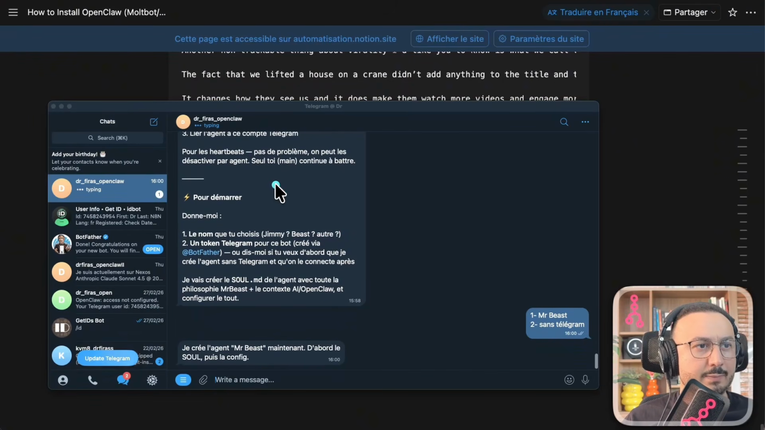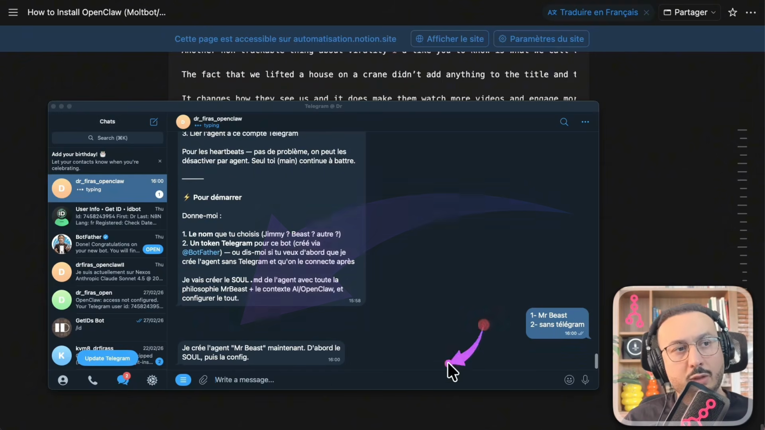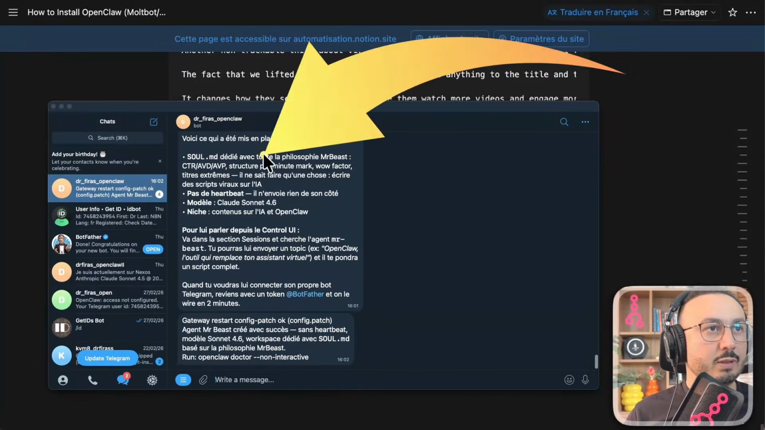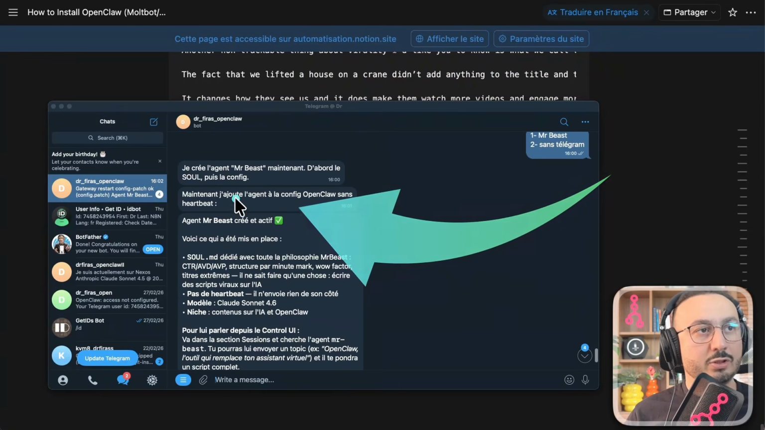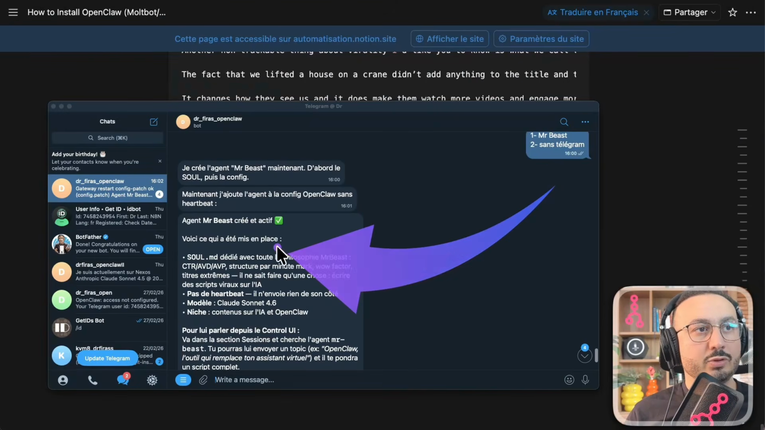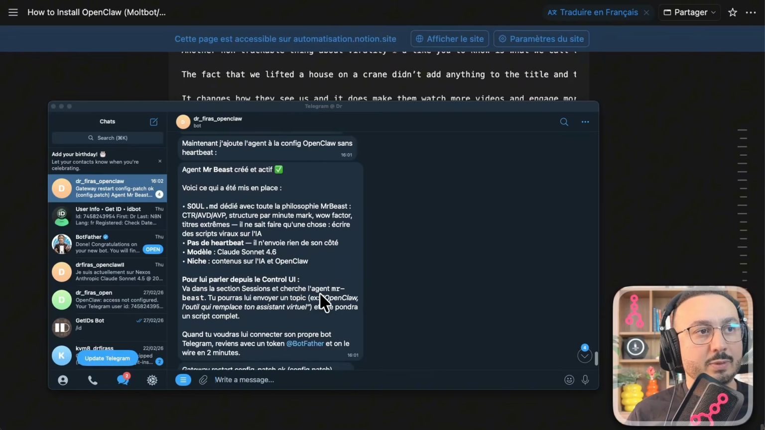And now it's telling me that it has just created the agent. And now it's moving on to the configuration. So we'll let it run. And afterwards, we'll go check to see if it really did create the agent properly or not. There you go. It has just finished. So now if I scroll down a bit, it has moved on to creating the configuration without the heartbeat. And afterwards, the agent was created successfully. It gave me the summary, especially right here.